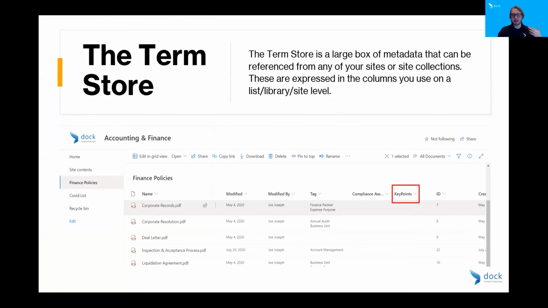So taking a look right here, you have the name, that's basic metadata. Last modified, basic pre-built-in metadata, default, and then compliance assessment, key points, ID. All of these things are custom metadata that we added into the SharePoint environment that you see in the screenshot using the term store. So how does it work?